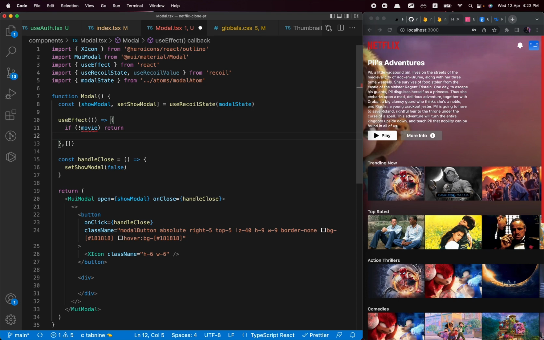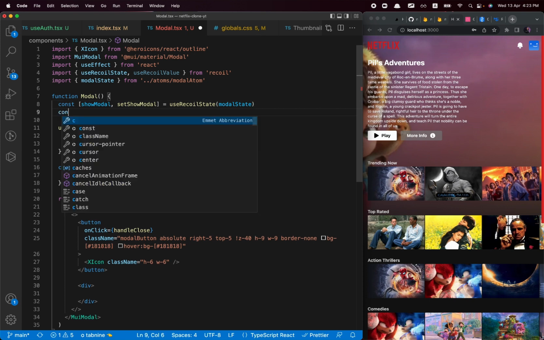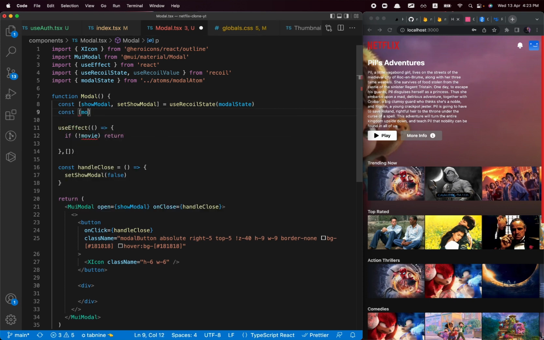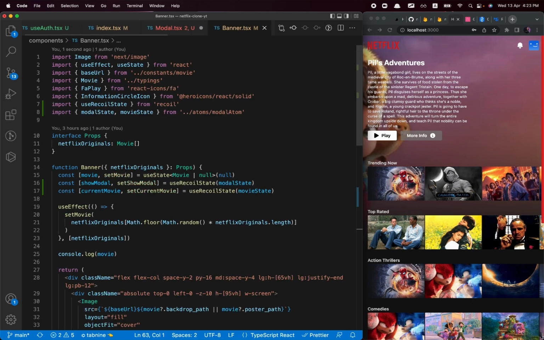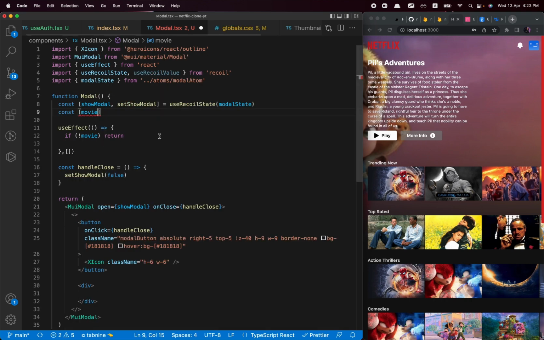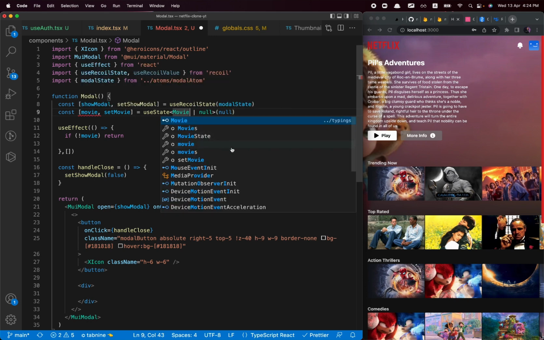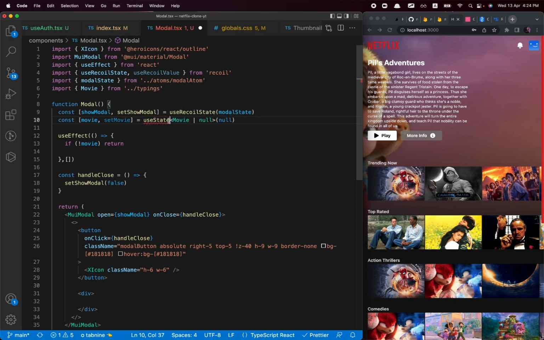And where am I actually getting the movie from? I'm getting the movie from my state, if you remember, from the movie state, right? So we're just going to say movie, and it's actually in the banner. So if I go in the banner, I can copy this exact state, and this is where we're getting the movie from. So we're getting the movie and the setMovie. It's saying it has implicitly any type, so we need to make sure we import the Movie type, and we need to make sure that we import useState as well.